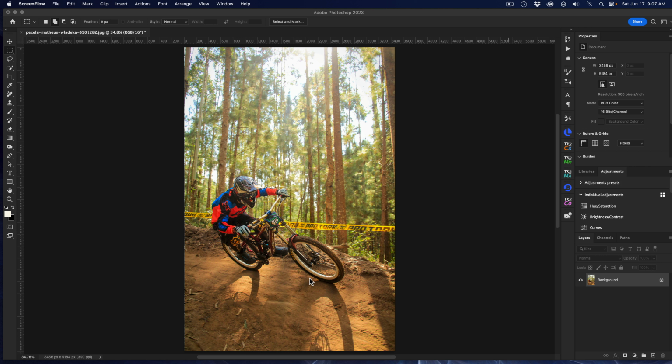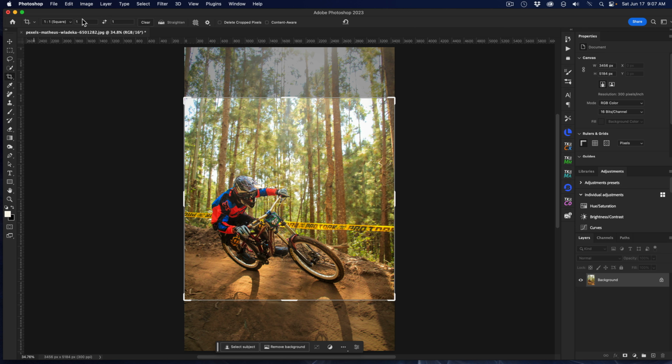Okay, so the first thing I'm going to do is correct the crop on this. There's too much headspace for me, and I want to get rid of that. So I'm going to use the crop tool, and I'm going to do a 1:1 ratio, which is a square.